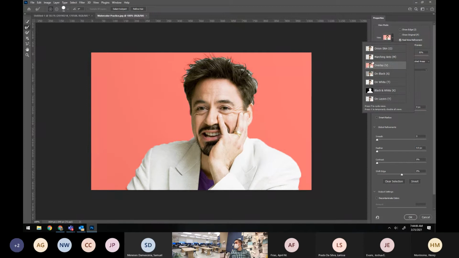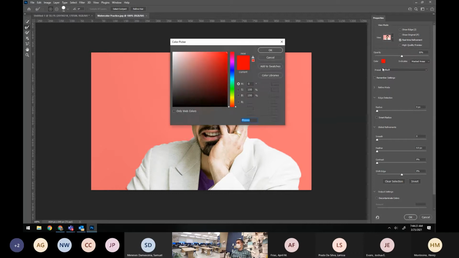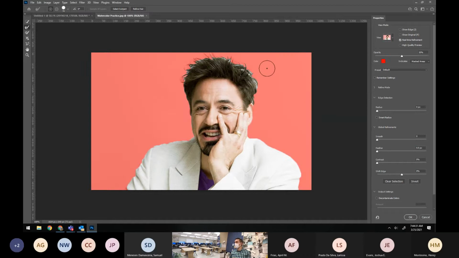Your view may be a little bit different. I don't think I've shown you guys the select and mask interface yet, but in case I haven't, my preference in this interface, what I think is the most helpful view, is when you go to view over here, use the overlay view. And I like red. And again, you can change the color if you want to. The color indicates the stuff that's not selected. I prefer red, so I'm going to leave it red there.